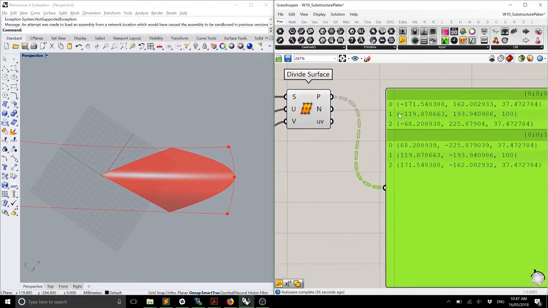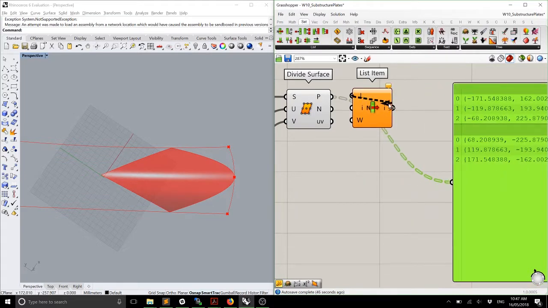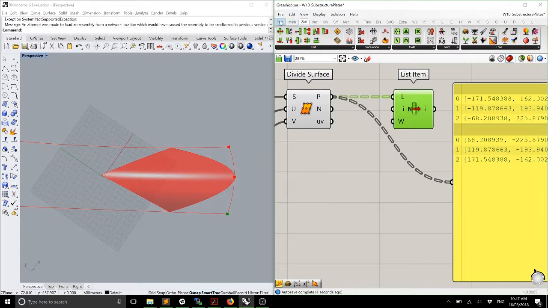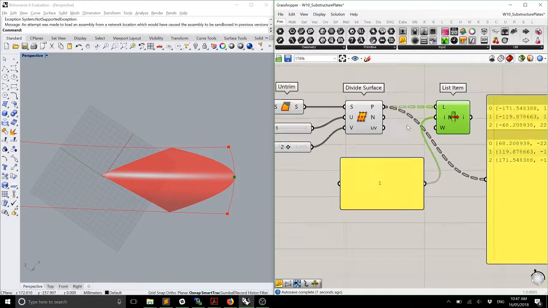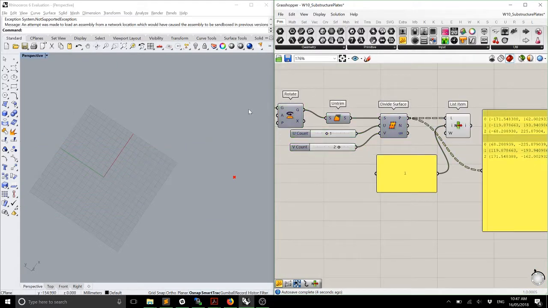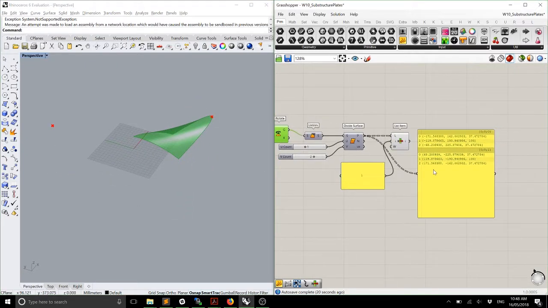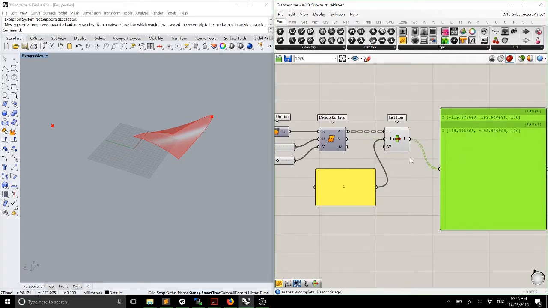Cool? So the midpoint, this point here in the middle, should be the second point in each of these lists. So if I grab the list item, and set that index to pick up 1, that will give me the middle point of that surface, like so, there to there. We should now be able to use these 2 points to reorient this thing so that it's facing the direction that we want it to.